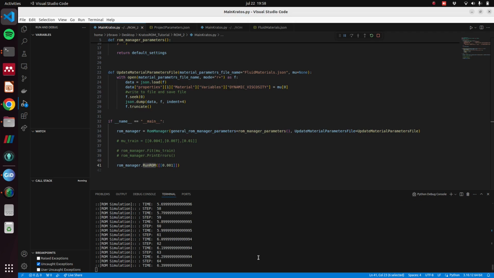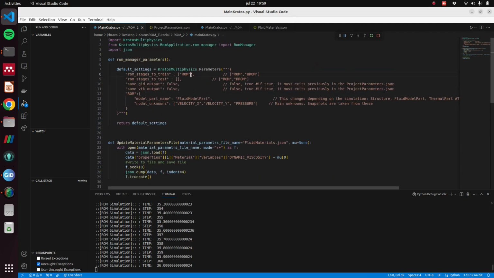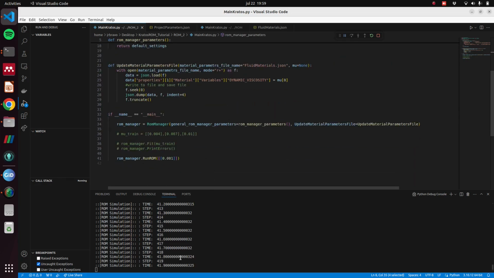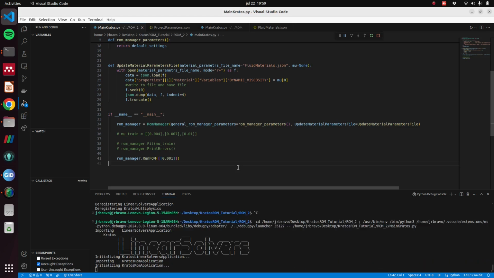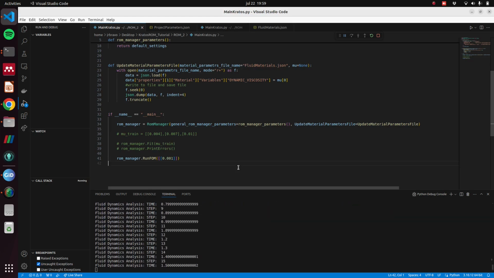As you can see, the simulation goes quite fast. Well, not much faster, because for this particular example there's not a great gain in speed, at least not only with this first stage of reduction. But as you see, it's 50, so it already completed the 50 steps. Let us just, for comparison, run the full order model. That's it. You can notice that it is slower.